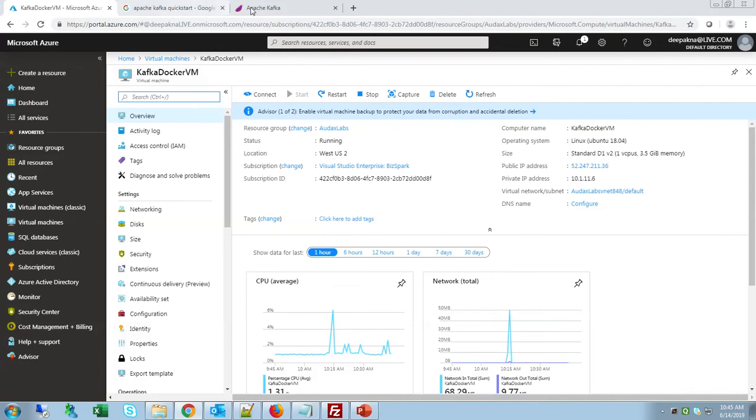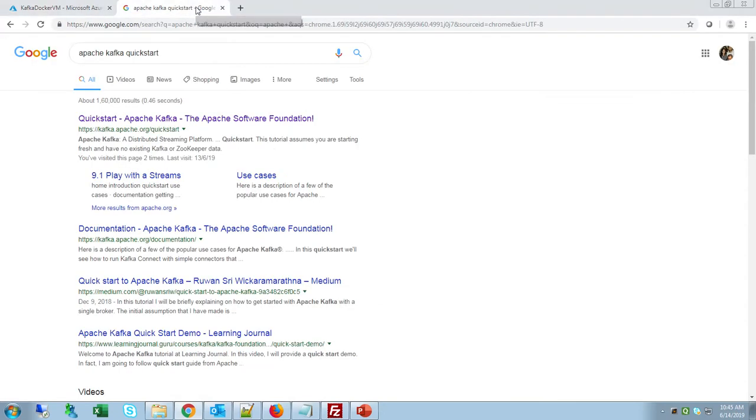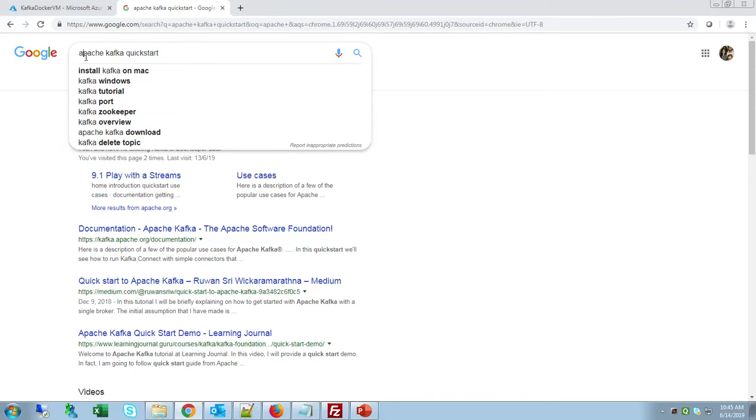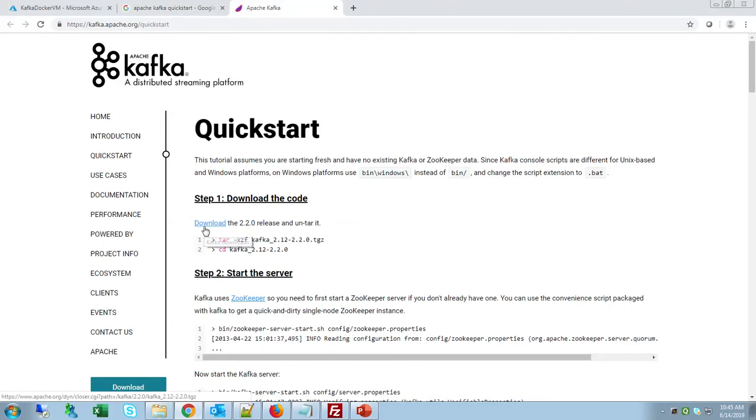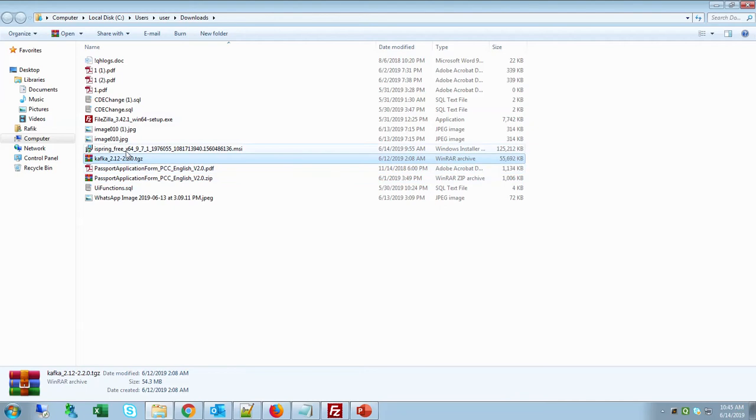Now go to Google first and search with the sentence Apache Kafka quick start. It will give you one link. Open the first link, and from here you can download the Kafka software. Actually, it will download one zip file. A tgz file means this zip file is for a Linux machine. I have already downloaded it. Here you can see that file.